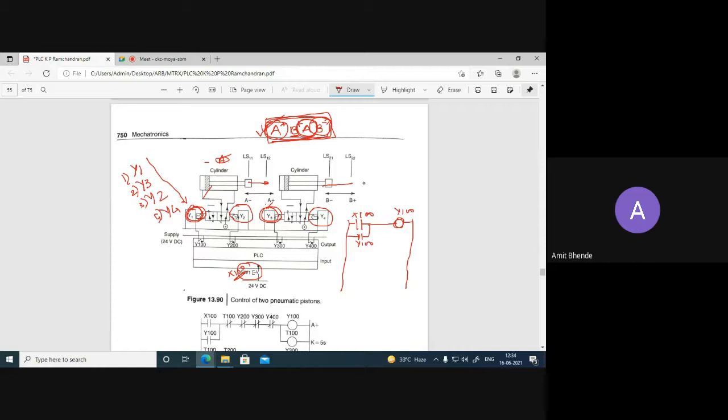That means if somebody presses X100, then this will get closed, and this Y100 will get energized, and because of that this Y100 relay switch will get closed. And even if you release X100, even if this X100 again becomes open, still the supply will continue from the Y100 relay switch. Okay, so here we have used Y100 as relay switch and Y100 as output device.